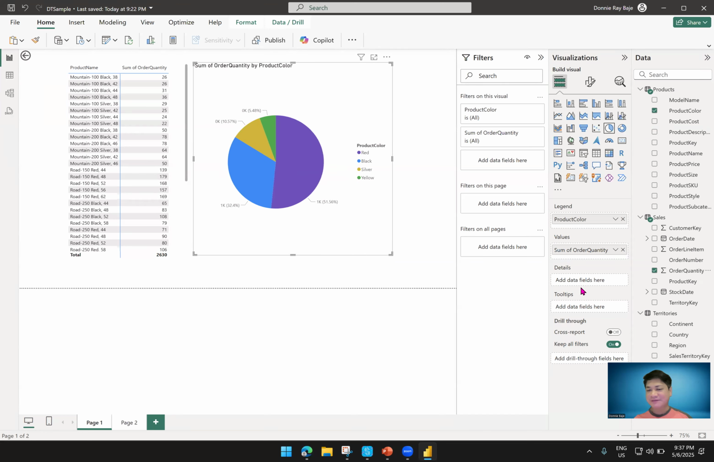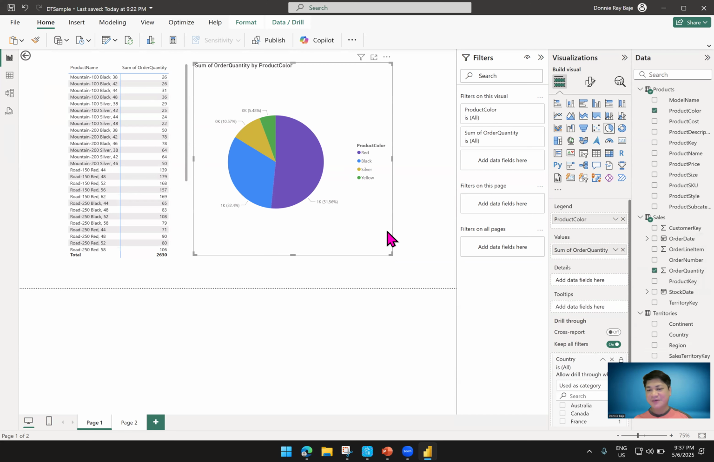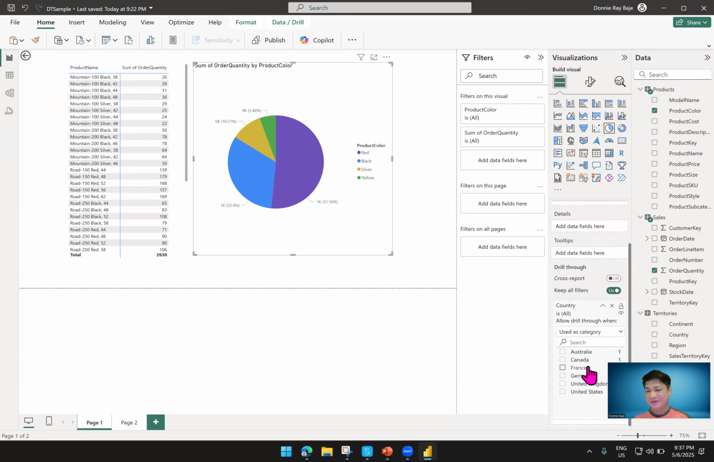but I don't have a drill through filter assigned to this pie chart. But yes, I have another one for this one. I'm going to bring in country again here. Okay. And let's see if that drill through is also carried by the pie chart. If I click here, you will see that it's also there. Okay. So drill through filters are technically page filters. You don't have to do it per visual.